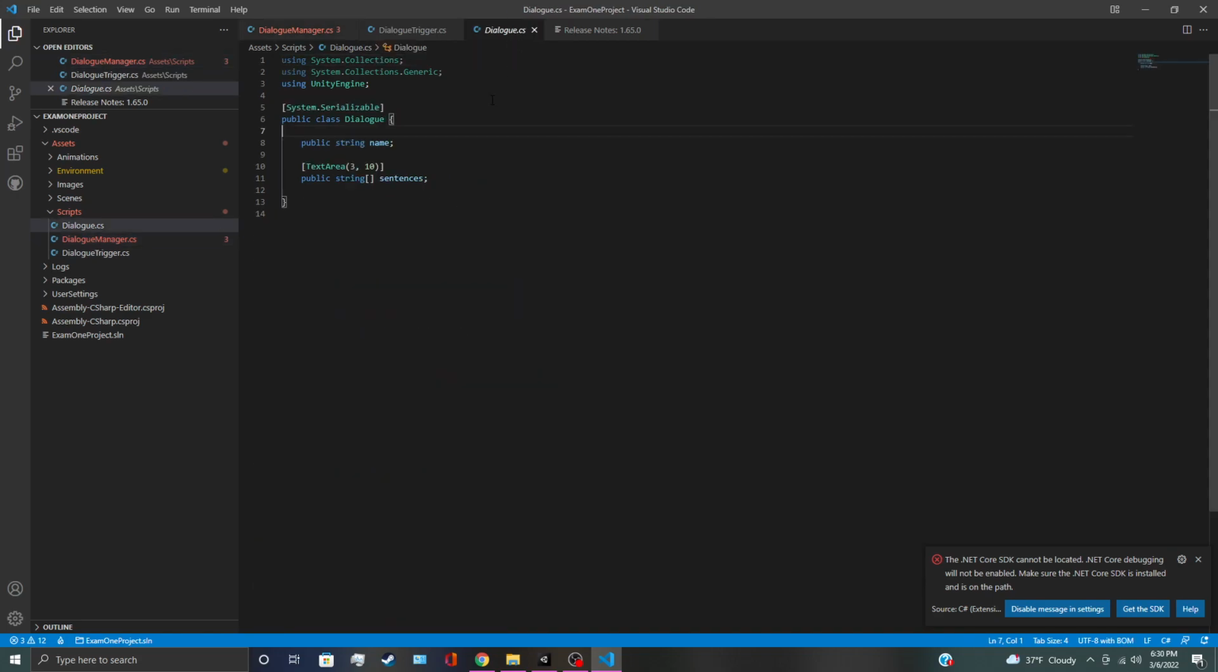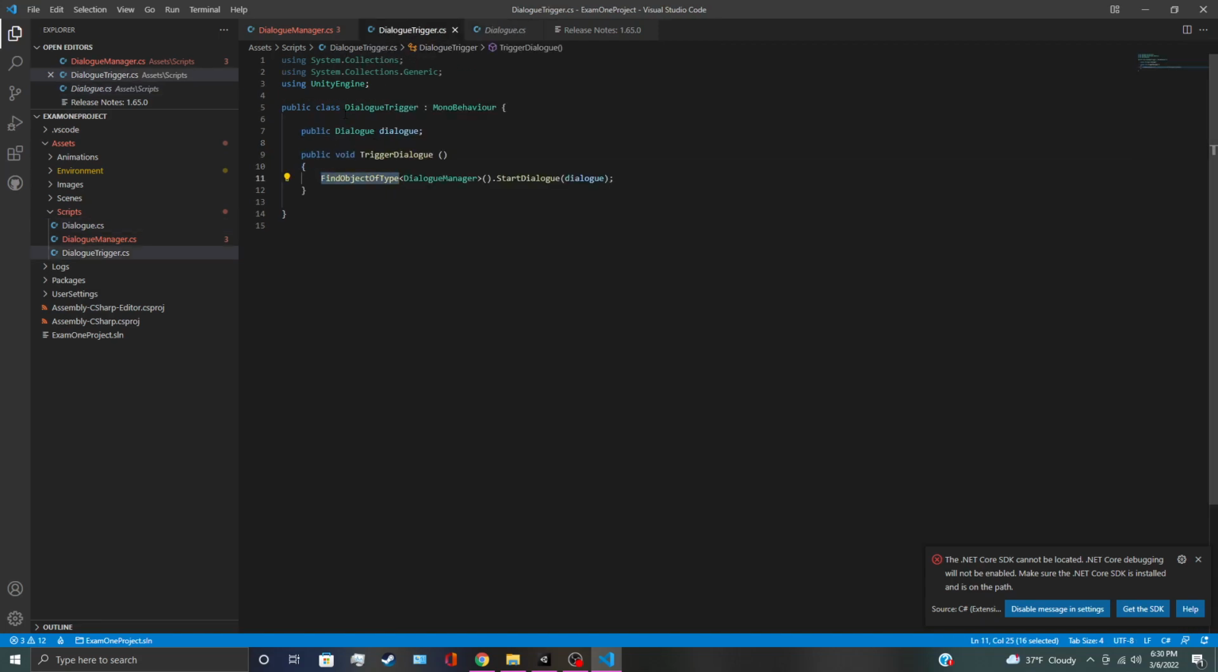The dialogue object is basically a public string. All it does is contain the string, so the name, who you're talking to, and then the sentences. Then the dialogue trigger, which, as I said in the video, can be literally anything. It can be if you bump into something, if you interact with a person, maybe if you pull out a sword or something, and then you want to trigger it there, you can do that.